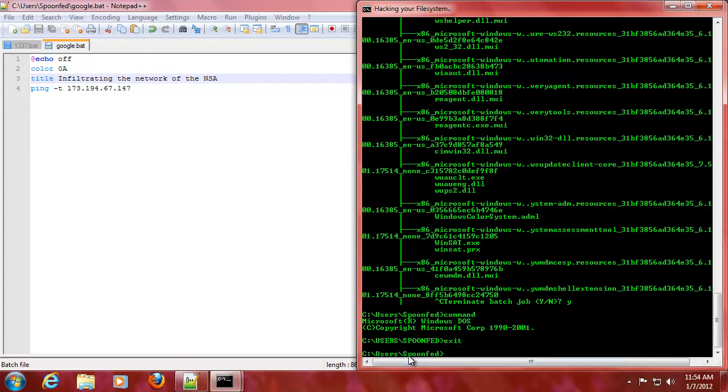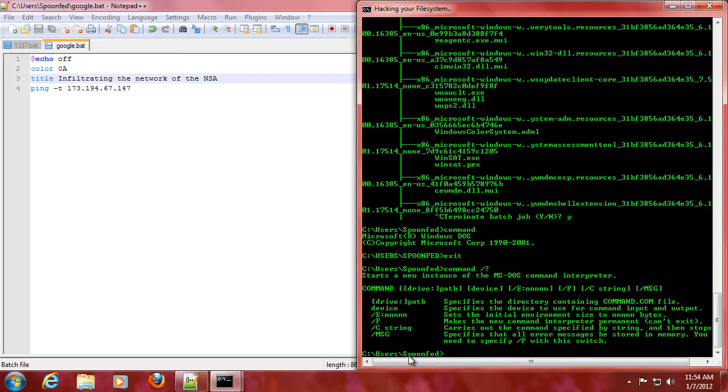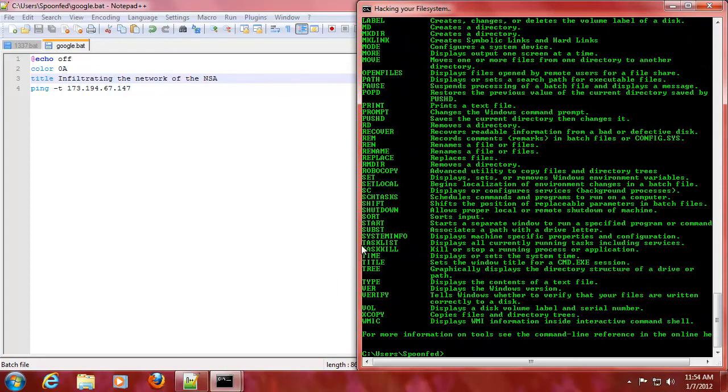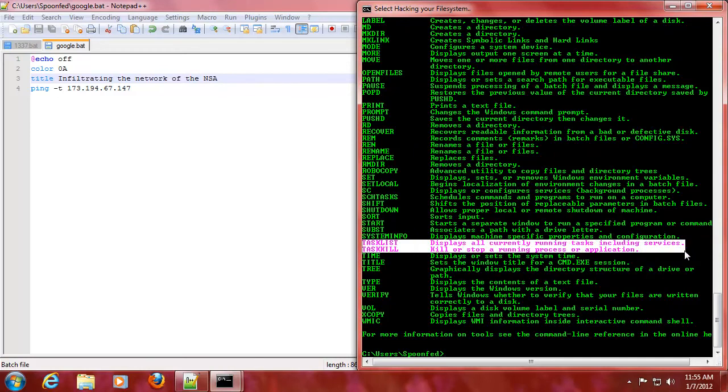So I'm just gonna exit out of that. But if you do this, you see how you can start a new command prompt with some stuff. We're gonna be using this, also with messages and all, like makes a new command permanent, can't exit, that sort of stuff. Another thing you can use is help, and I'm gonna be using these two: display all currently running tasks, including services, and kill or stop a running process or application. So that will be a hint to what is to come.